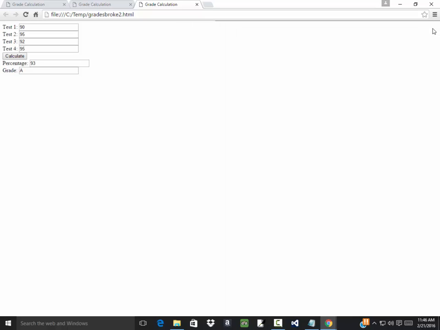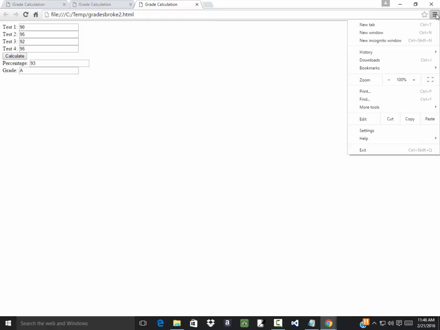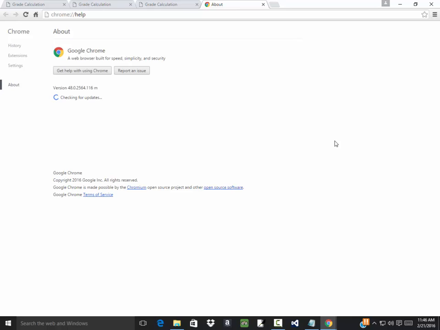Okay, so I'm going to close that, and that's debugging in Google Chrome. Now, specifically, I don't know what version I'm on. Version 48. Wow. So this is Google Chrome version 48. My assumption is as they put new versions of Google Chrome out, they'll enhance this.